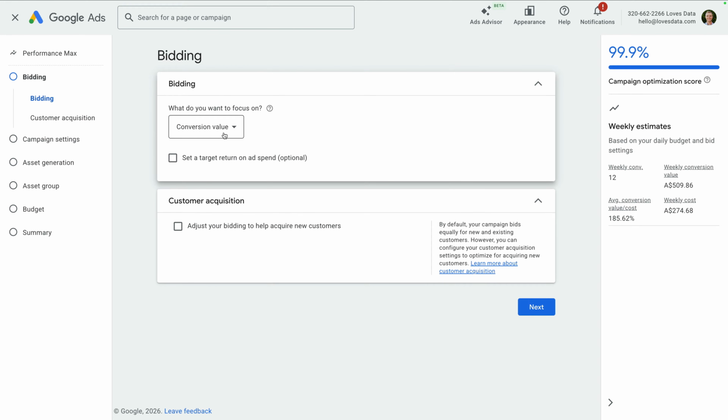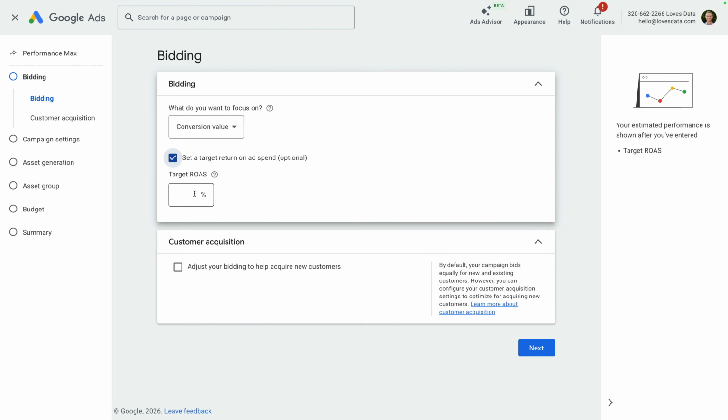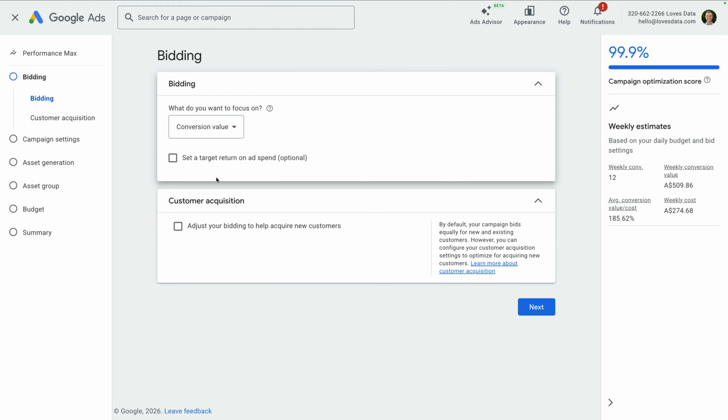And I'm going to leave the option to set a target return on ad spend disabled. You can enable this and enter a percentage amount you would like to achieve from each conversion. However, I suggest waiting until you have some conversion data available in your campaign before setting this. You can also enable the option to optimize the campaign for acquiring new customers. This means that your bids will be increased for people who are not identified as being an existing customer. For my campaign, I'm also going to leave this option disabled.